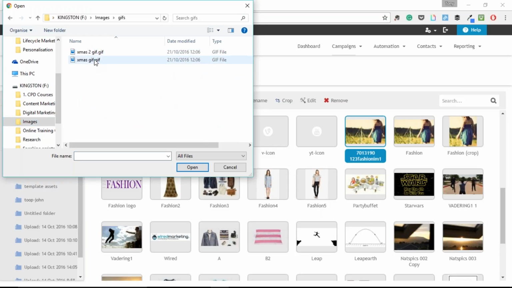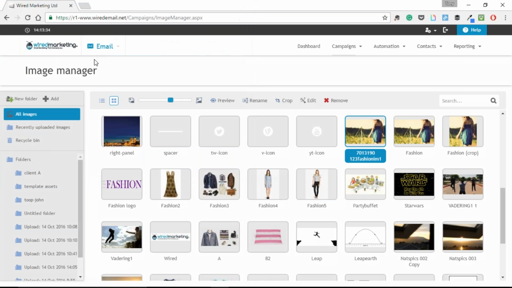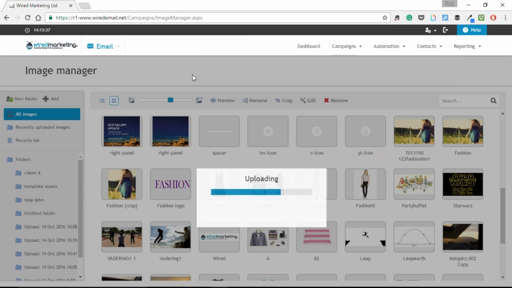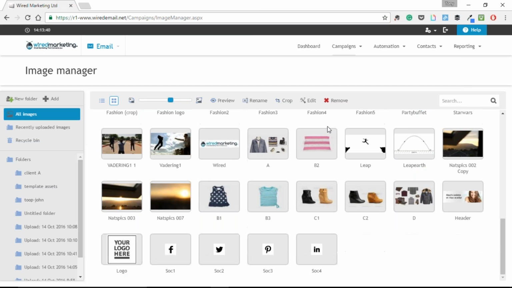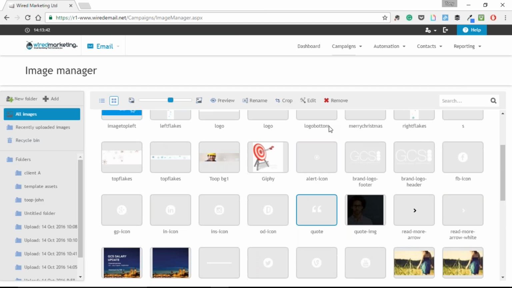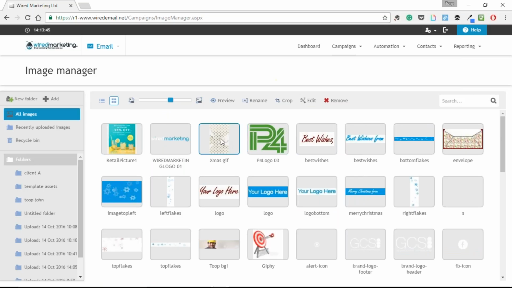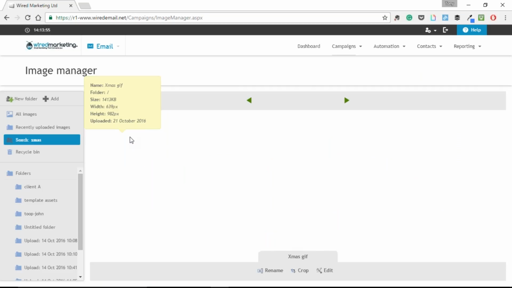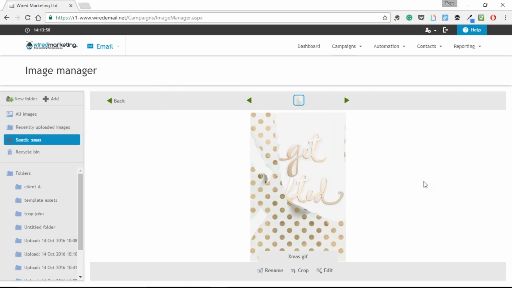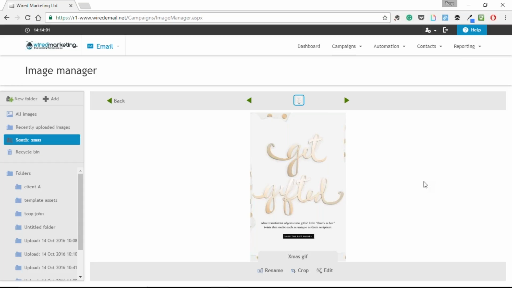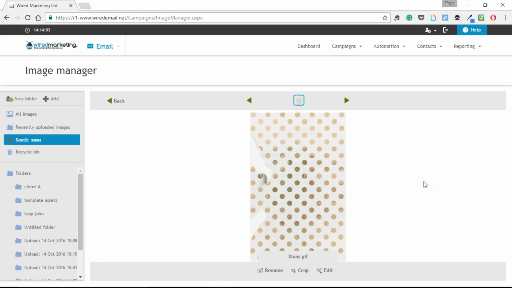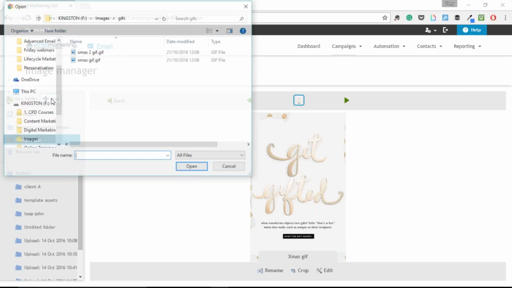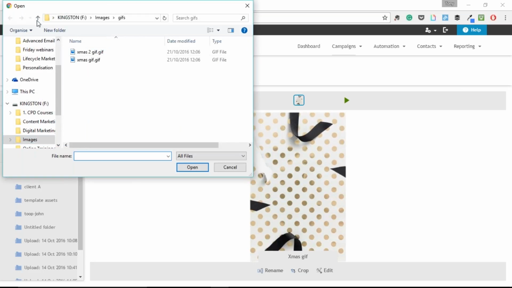So for argument's sake, say we've got a Christmas GIF that we're wanting to upload. We'd literally choose it, and then it will be uploaded, and all we need to do then is find it, and it's there. Now if you couldn't see it straight away, we knew it was named Christmas, so we could actually search for it, and it'll bring it up there straight away. As you can see, it does play live in the preview there for you as well, so you know that's working. And it's exactly the same process for any static images that you may have as well.